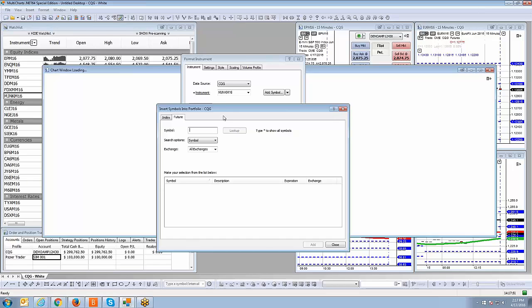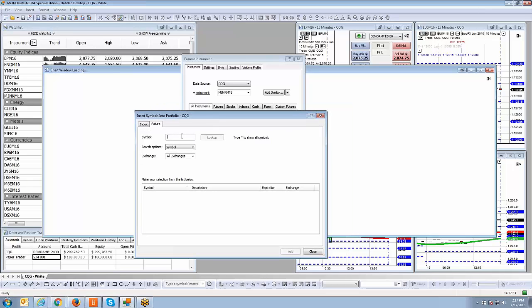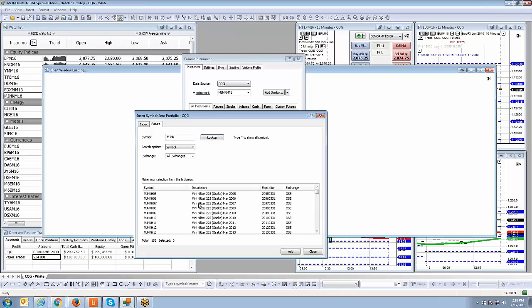Now we're going to simply type in the symbol root for the Mini-Nikkei 225 contract using the CQG data feed. So the symbol is going to be MJNK. That's the symbol root. If you hit lookup with MJNK, you'll be able to pull up pretty much all the contract months for that contract. Now, it still makes it a little difficult to find all the contracts. So for myself, I'm very familiar with the symbol itself.